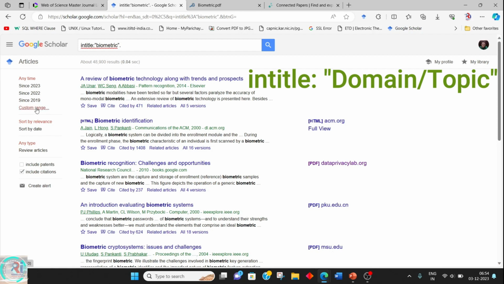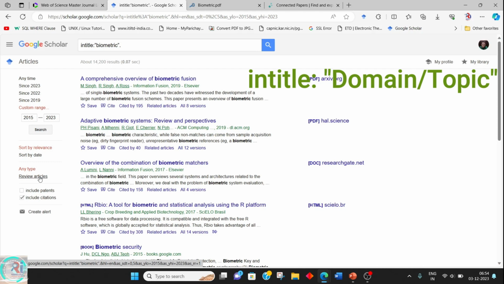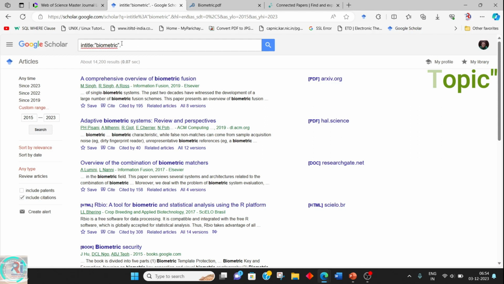Here also you have many filters. You can choose a range of years, 2015 to 2023, and a type of content, whether it should be only review papers or a combination of research papers, and patents are also provided. These are some of the filters available. The major thing in Google Scholar is title colon and, inside double quotes, you give your domains. So this is another method for getting papers.